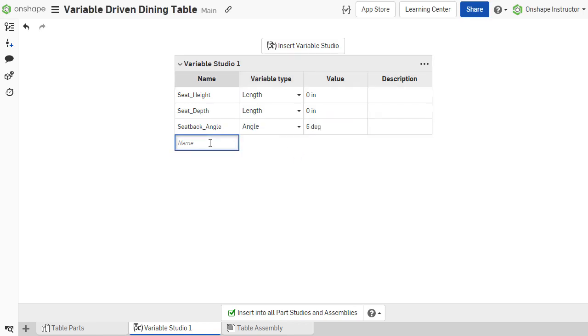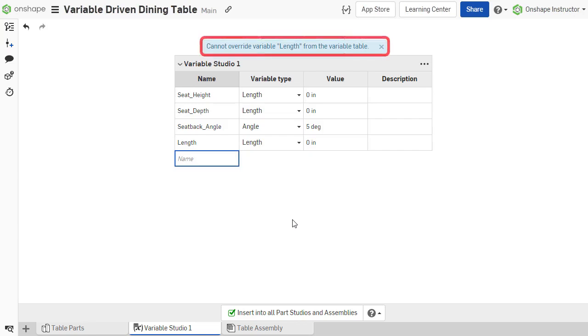Variables defined in the variable studio should have unique names. If an existing name is used, a message is displayed: Cannot override variable from the variable table.